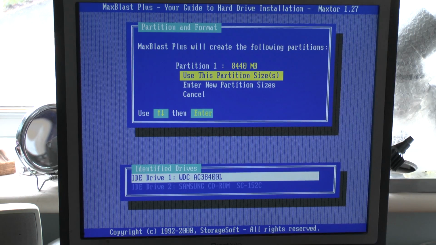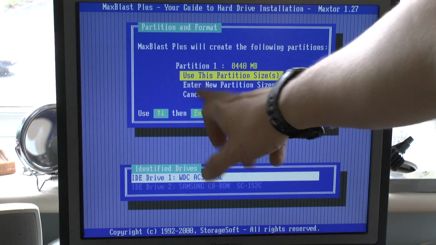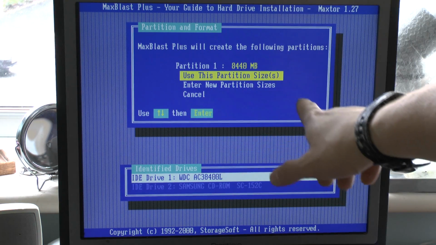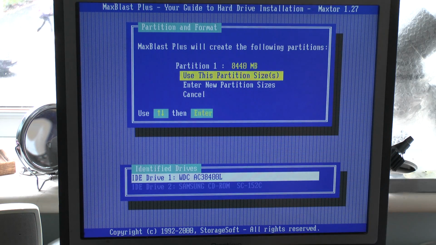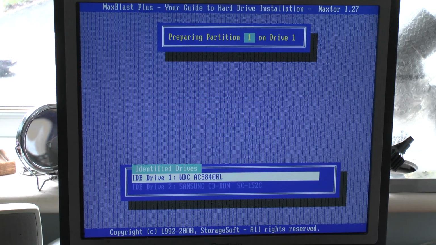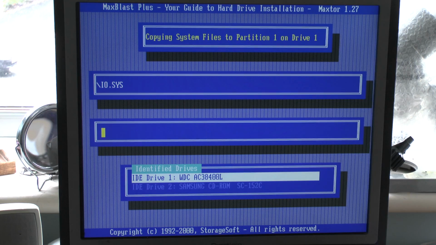We want FAT32. Use this partition size. Again, you can enter new partitions. You can make it smaller. But you'll have to make sure you do it in 16-bit, not 32-bit. Okay, we'll use the partition sizes to continue setup. It's now setting up that hard drive. It's copying the system file. There you are. It's the IO.SYS. That's basically the computer talking to the hardware. And that's what that does.